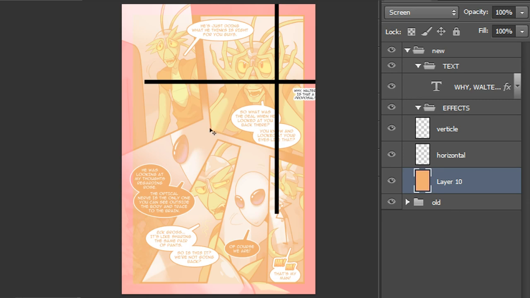So I have it hotkeyed, but if I hit F6, that will put in these guides that I believe are a quarter of an inch or a half an inch. It's been a while. But whatever your crop is set up to be for the final pages, that's what you should set yours up to if you're using this as a guide.